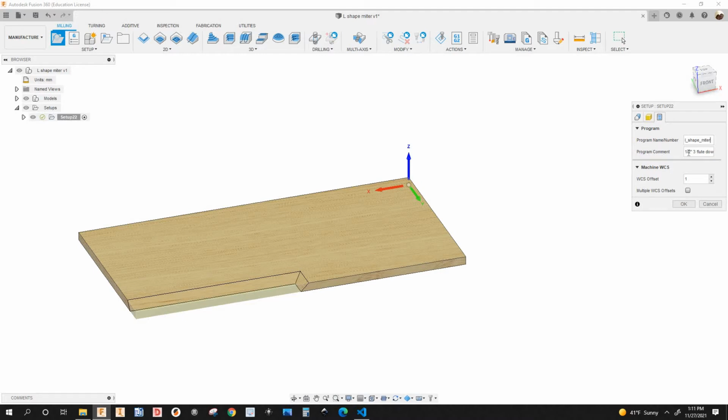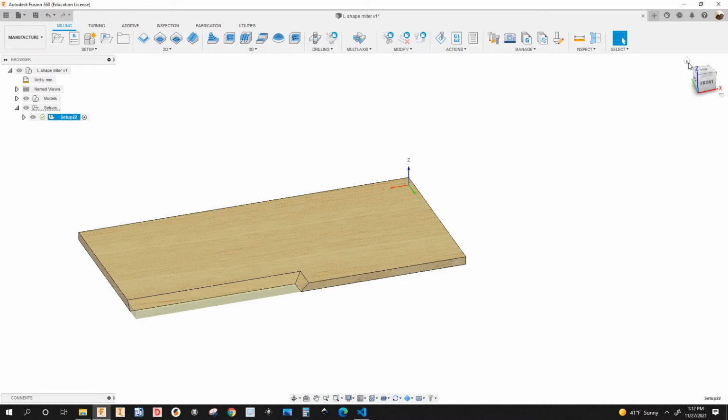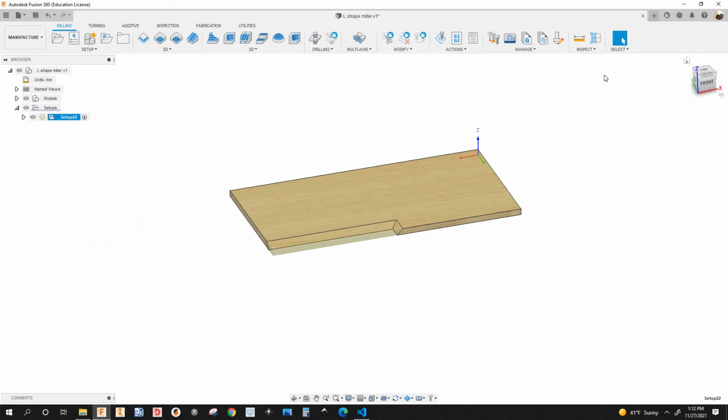And where it says program comment, I'm going to type half-inch compression bit and 90-degree bit. Okay. And I'm going to click OK. Here's my setup. All right.